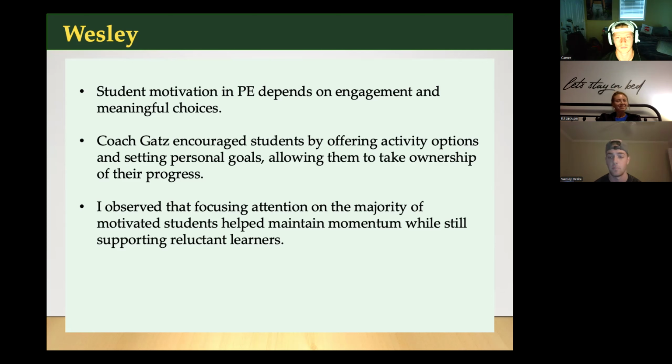So, a personal goal could be to be kind to all students. A personal goal could be to reach 60 on the PACER test, just small little things like that. Also, I observed that focusing attention on the majority of motivated students helped maintain momentum while still supporting reluctant learners.